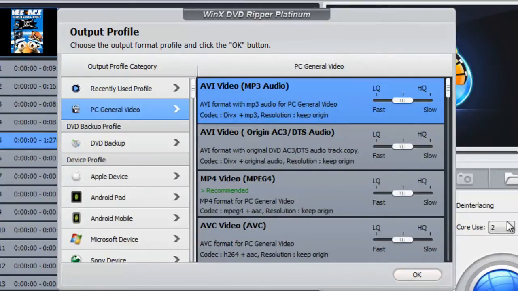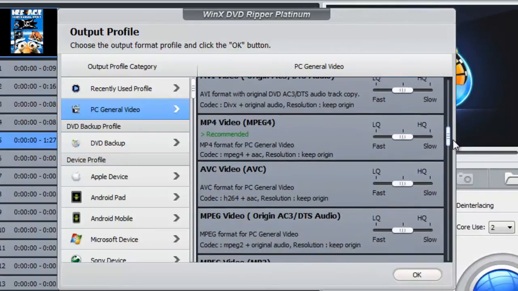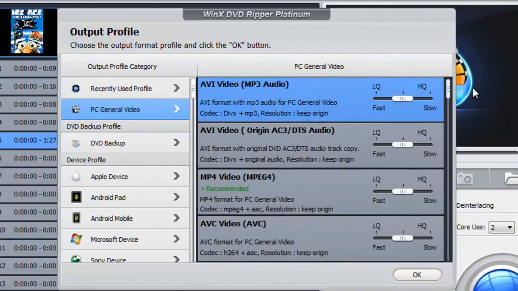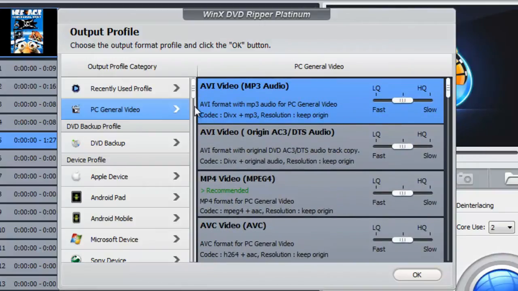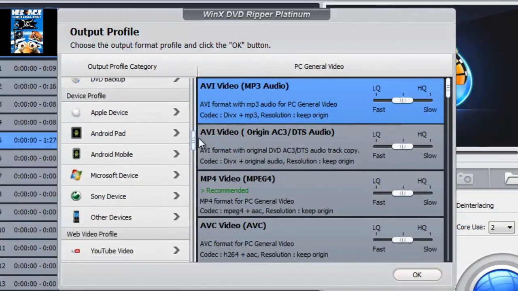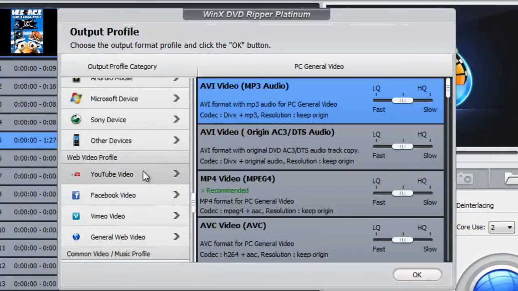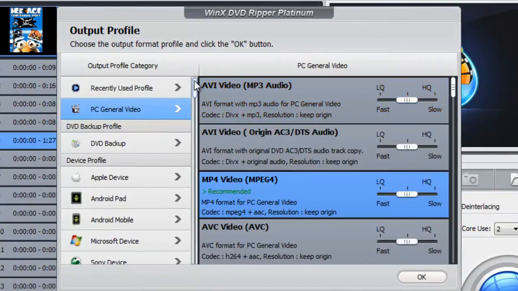Once it opens up, you'll be able to select your output profile, and all the important video formats are here: AVI, MP4, AVC, etc., as well as some device specific profiles. Of course, we're talking about the Apple devices, Android, Microsoft, and Sony devices, even the YouTube and Facebook formats. Nice. This program also features a special profile called DVD Backup.